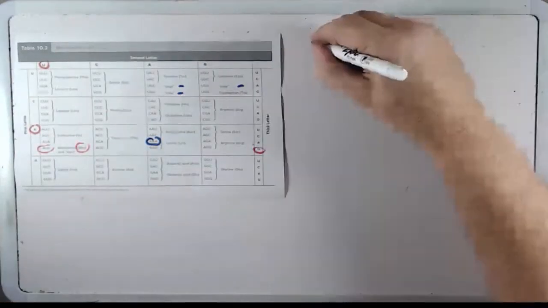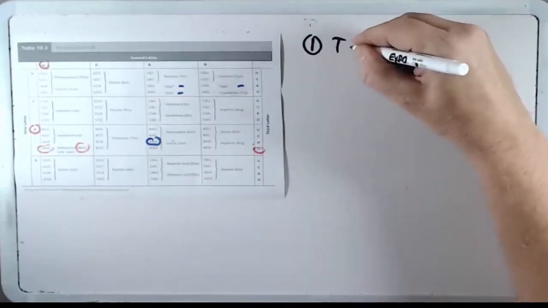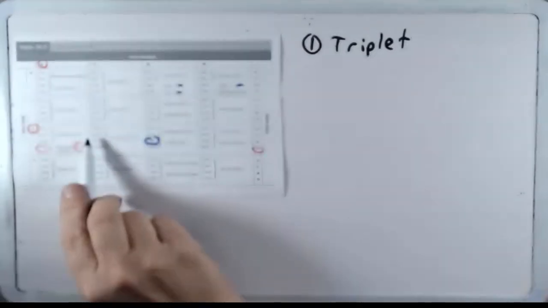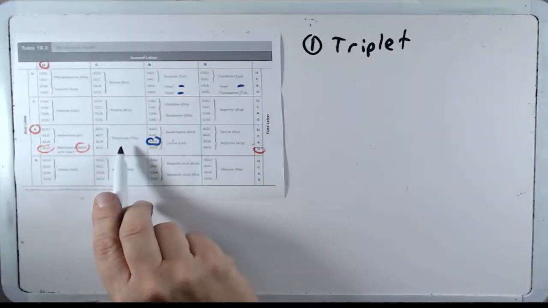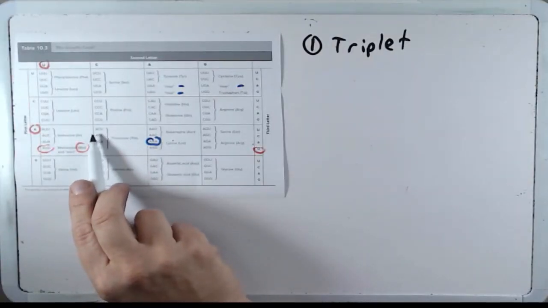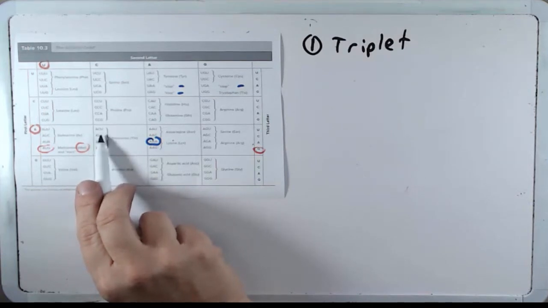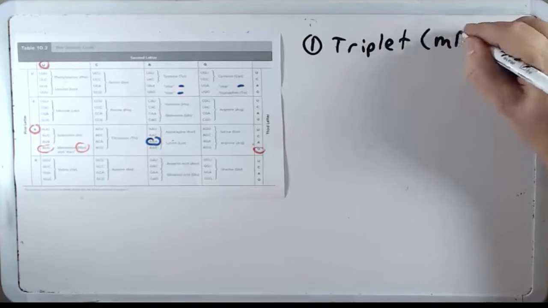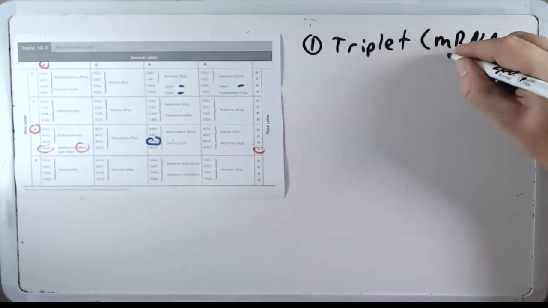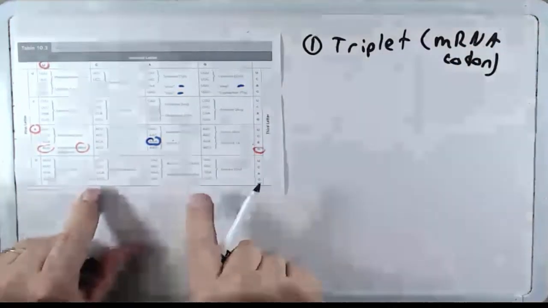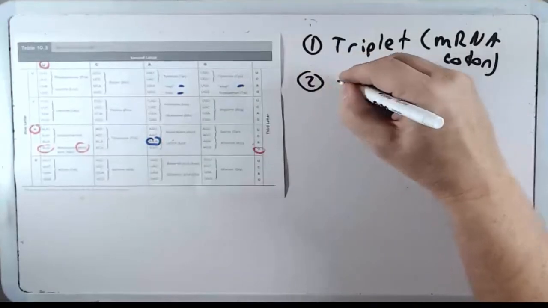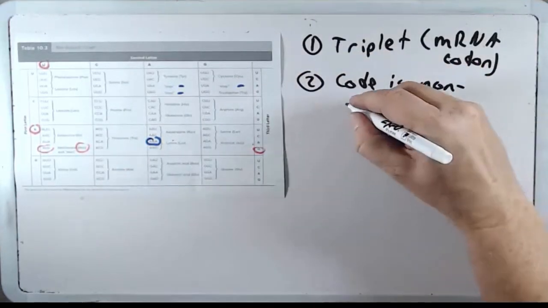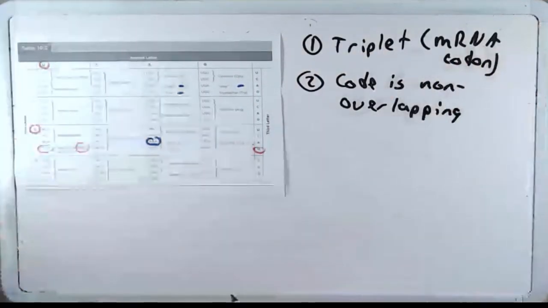I also want you to know some features of the genetic code. As we already said, the code is always in a triplet. As you can see here, every amino acid is coded for by a codon, and a codon is this triplet. Again, also, it's the messenger RNA codon. It's not the tRNA, it's the codon here. You should also know that the code is non-overlapping. I should have left my messenger RNA sequence up there, but I forgot.